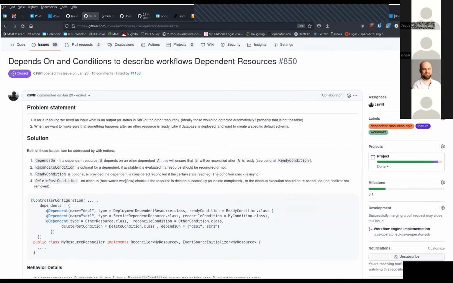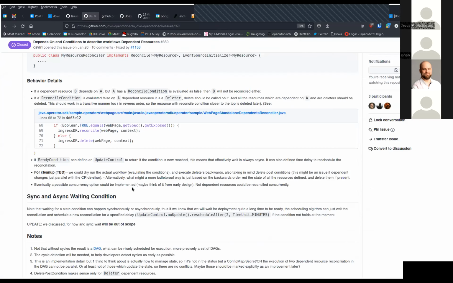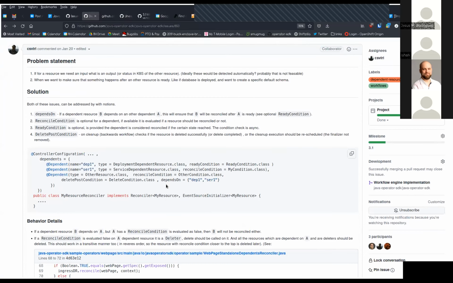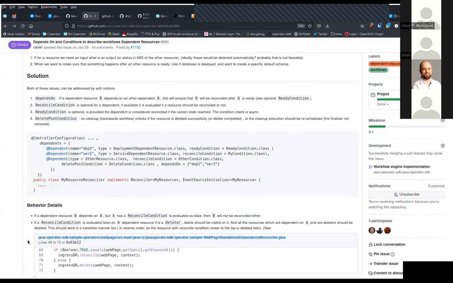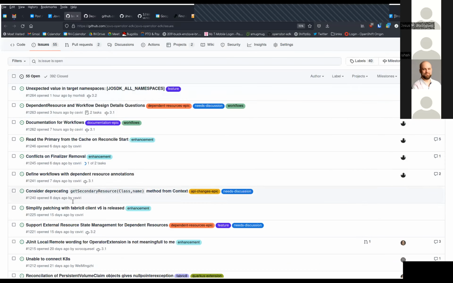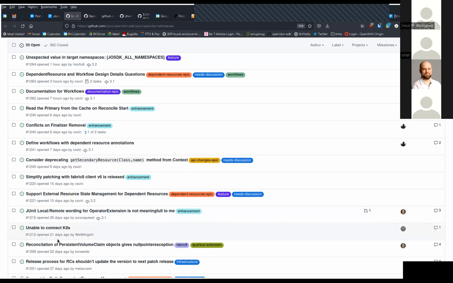So basically, if you scroll it down, there's this design with annotations. Then basically, this issue is about having the possibility to define workflows with these annotations. Okay, I mean, seems reasonable enough. Yeah, it's a nice declarative way, I think so. That's cool.